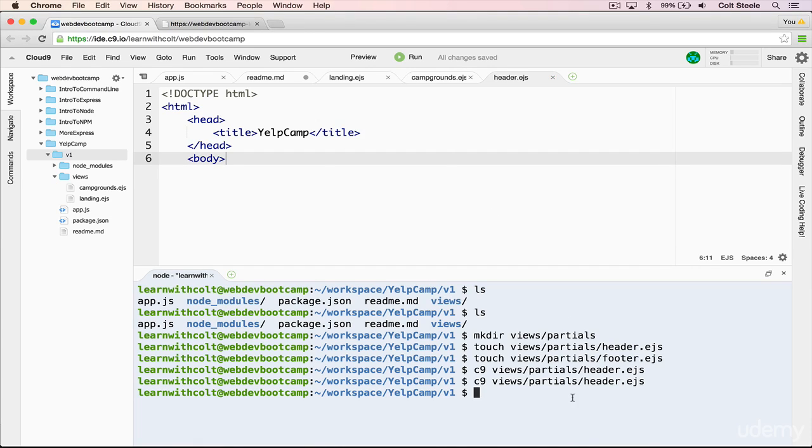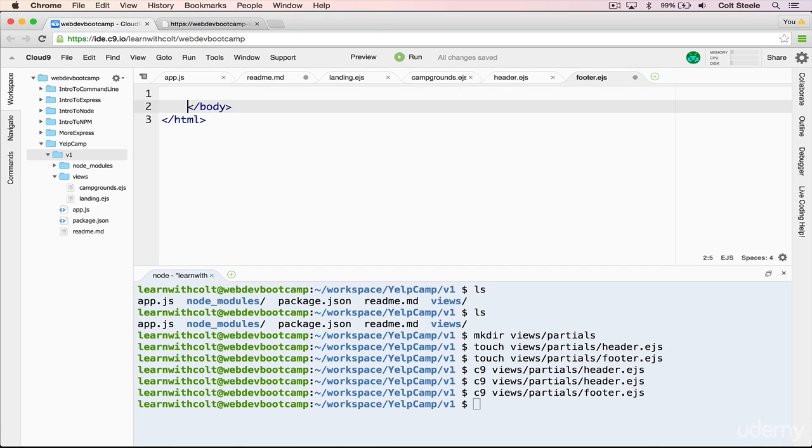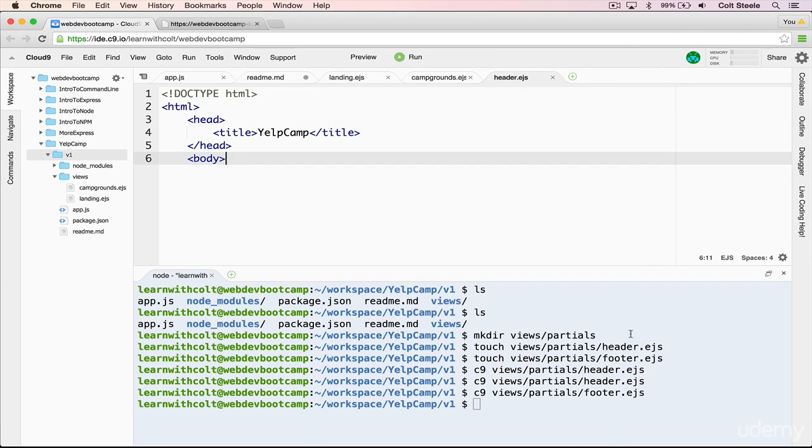And then let's open up the footer file and put that in there. And just to make sure it works okay, at the end of the body, we'll put another paragraph, trademark, YelpCamp 2015. Again, I don't really know if that's what a trademark is supposed to do and where it's supposed to go, but we just want some text at the bottom. So we'll do that, save the file.